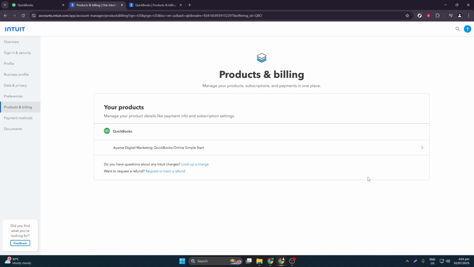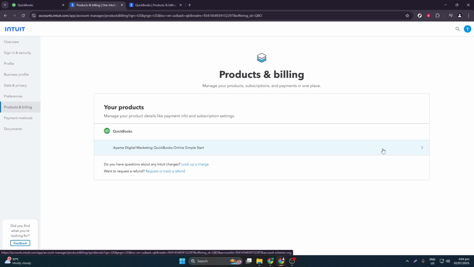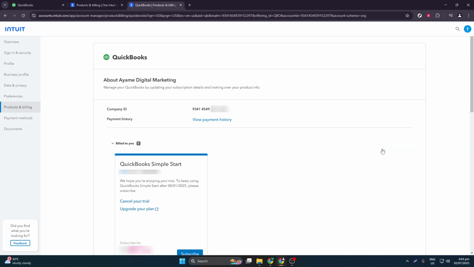Within the Products and Billing section, you should see the name of your business or businesses displayed. Go ahead and click on the specific business name you're working with. It's an important step because if you have more than one business, each will have its own company ID. And here we are. Once you click on your business name, look towards the top of the page. Your company ID will be displayed right there.